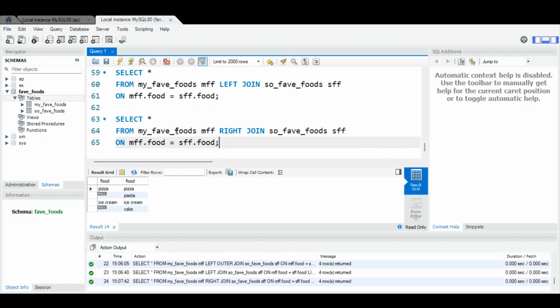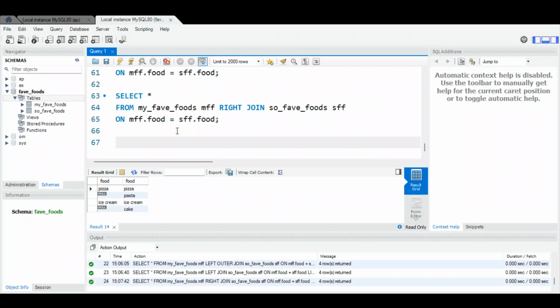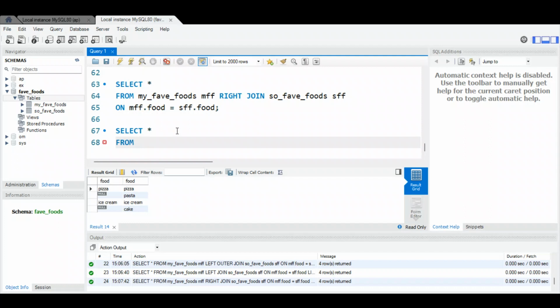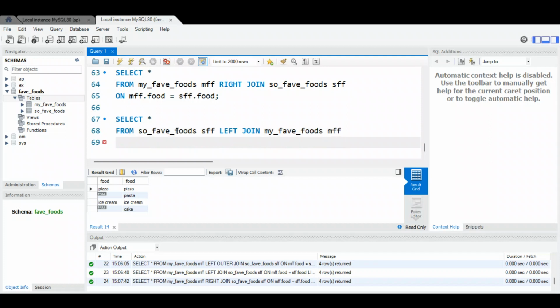Let's go ahead and do the same thing using the left. So I'll do the select. Select all from, and here's where I make all the typos, but I'm going to reverse these. So put SoFave Foods and SFF on the left, and then go back to using the left join. And then this time my fave foods, MFF, on the right, and then do the same thing.